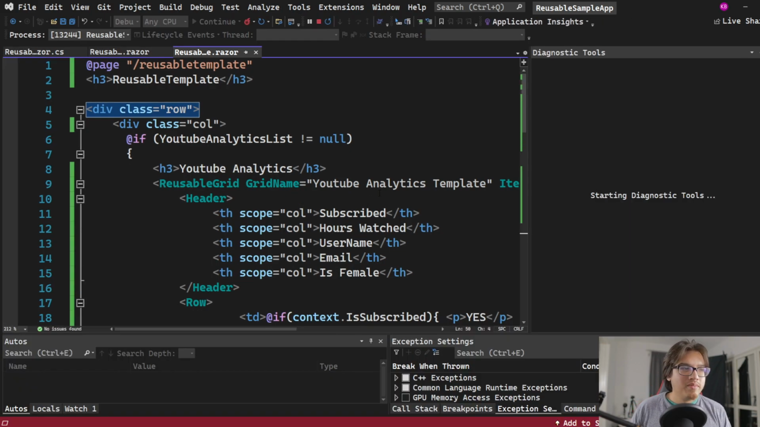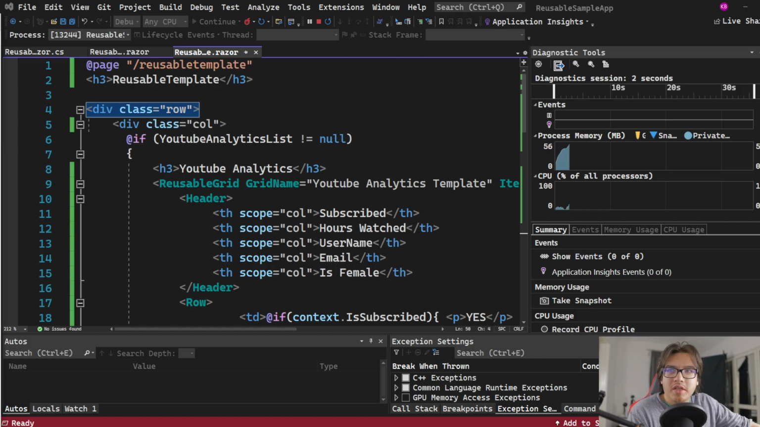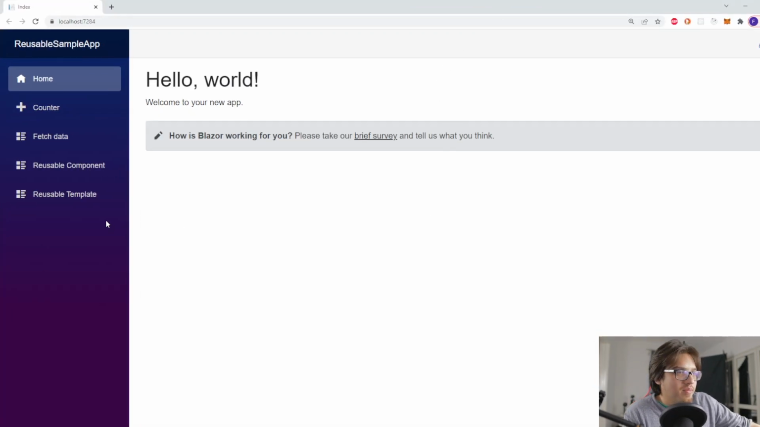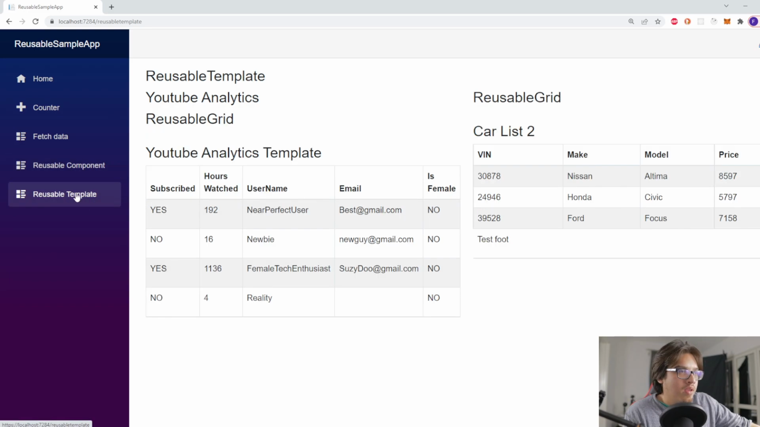Let's see. One take Willy, that's what my name is going to be. Only one take and it all works. We have our component here. This is the old one. And now this is our reusable grid.